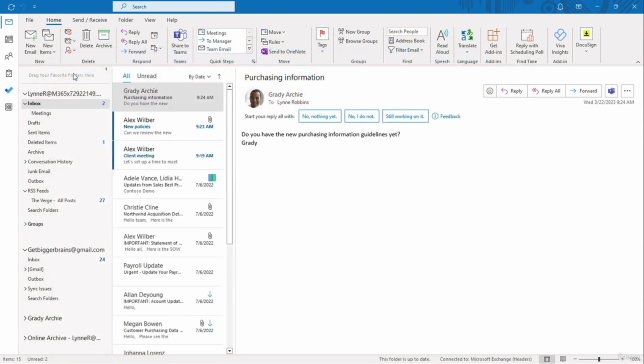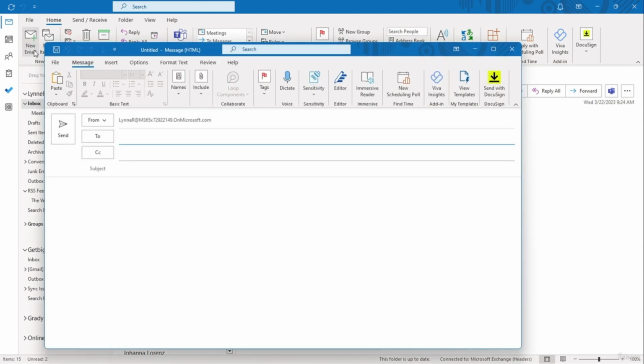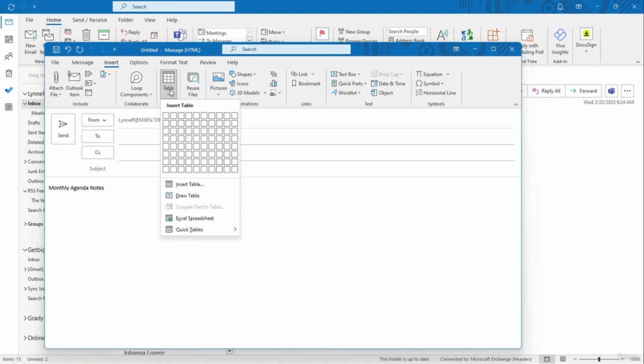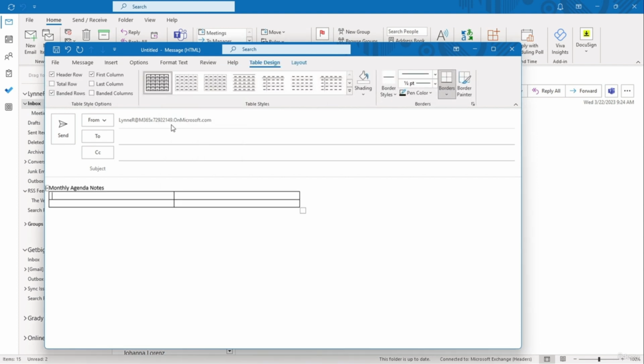Let's set up a new email. Let's go to the body of our email. And let's just write monthly agenda notes. Enter, and then let's insert a table. And let's maybe make that table just 2 by 2 to start. And in the left column, why don't we just put agenda items? And the right, we'll put time allotted.